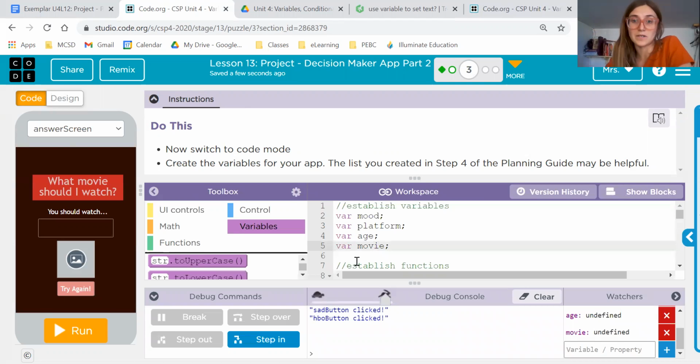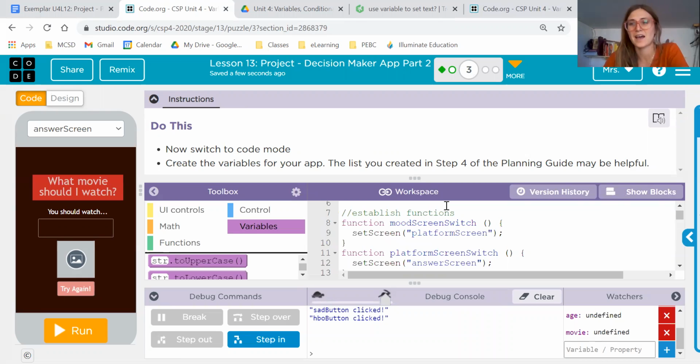So then I have my different functions that I set up. And I'm kind of realizing maybe I shouldn't have made these into functions since I'm only calling them one time in my code, but that's okay. So I set up a mood screen switch so that when I'm going from my mood screen, it'll take me to the platform screen. And again, I don't know what I was thinking there. Don't really need a function for that, but that's okay. And then I did the same thing for the platform screen to the answer screen.